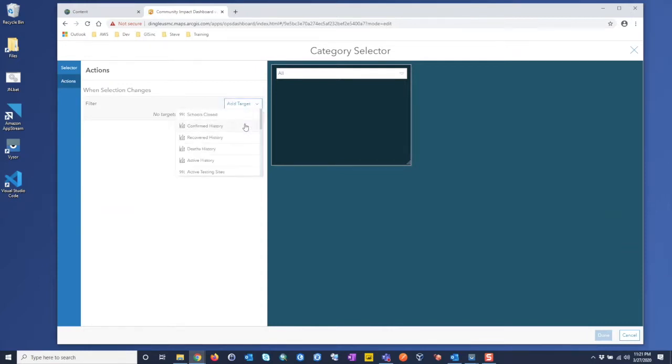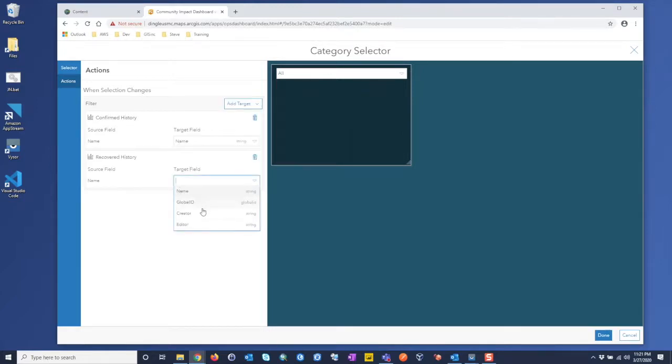So first off, I don't need to do some of these like schools and facilities. I don't need to tie in, but I do need to do confirmed history, and I want to make sure that it's a name field. I want to do recovered history. So some of these you have to tie in directly, and some of them you don't, and I'll show you. We'll do all the history ones. You got to make sure you pick the right field that you want to sort on and filter by.